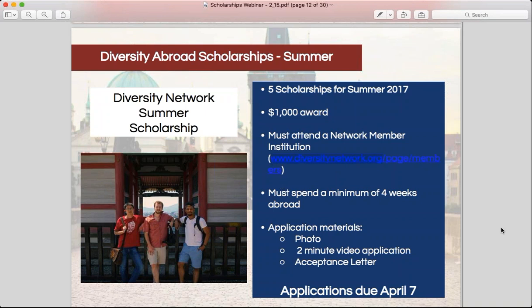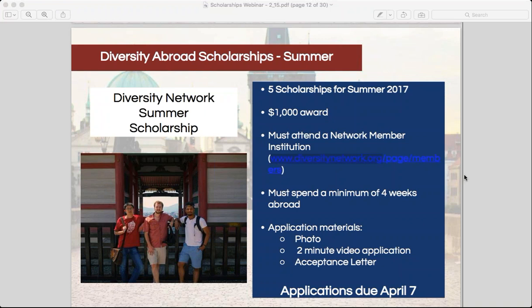members. Let me not spell this, say it out loud. I can just type it to you guys right here. diversitynetwork.org/page/members. If you click on this link and you see your school is listed on that website, then you are eligible for the scholarship. So we have 5 $1,000 scholarships.